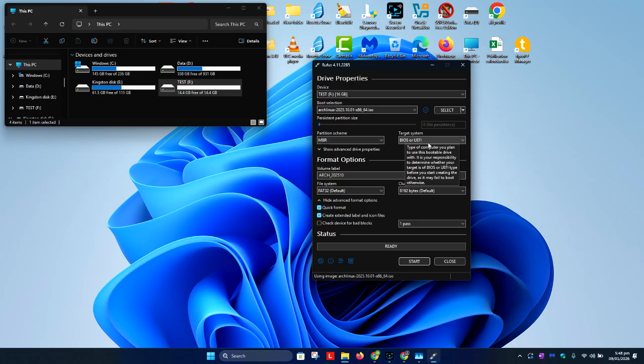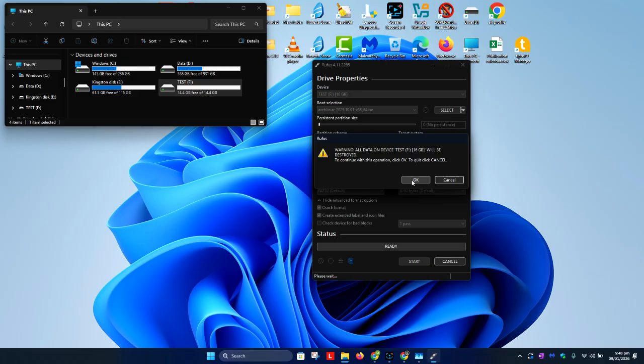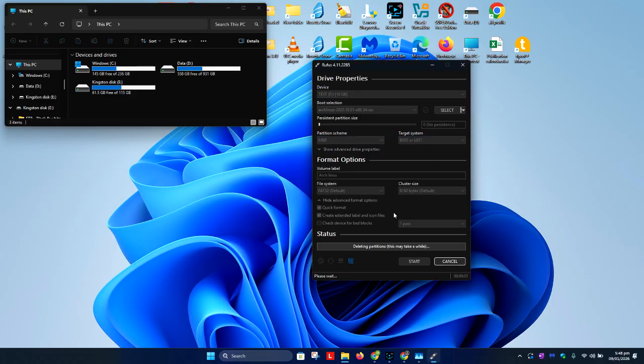MBR, BIOS or UEFI, Arch Linux. We can just name it Arch Linux, and FAT32. And this time the error won't happen. Click start. Select the recommended settings and click OK, and again OK.